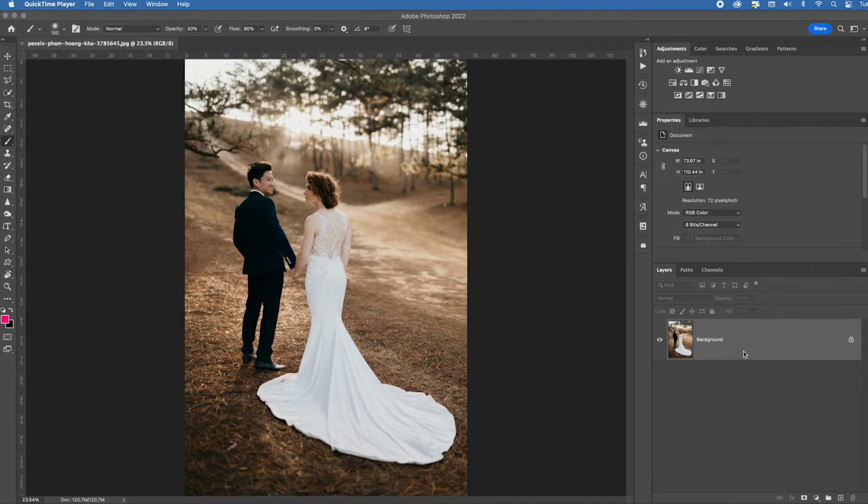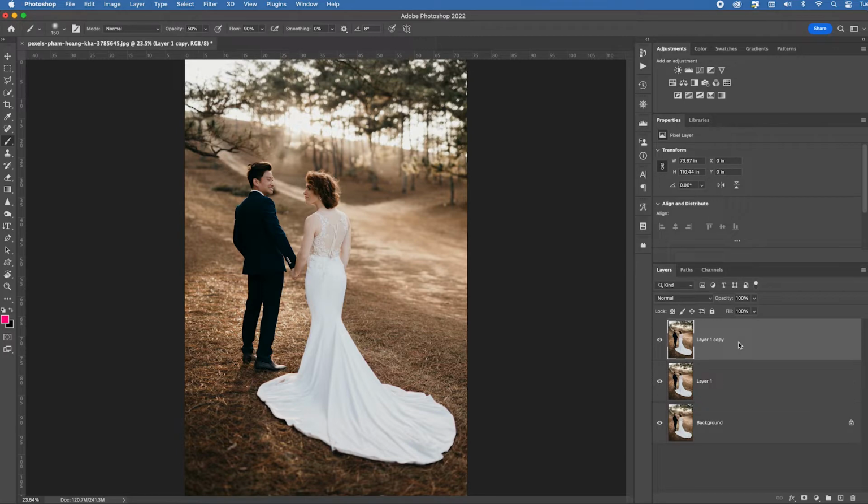So I'm going to hit Command or Control J to duplicate my layer. I'm going to do it twice. The first one I'm going to name Graphic Pen. The second one I'm going to name Diffuse Glow. So I'm going to start at the top this time, Diffuse Glow.